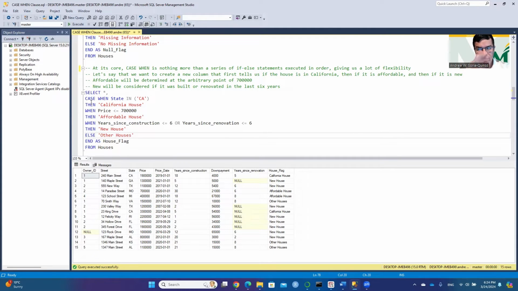Imagine that they are empty. This house flag column is empty. You start by identifying the California houses. There are only 2 of them here, as you can see. You have this California house here and this California house over here.